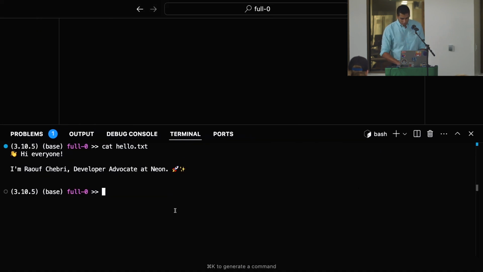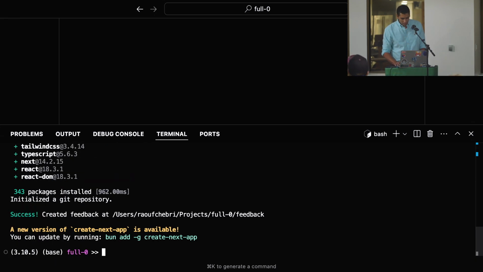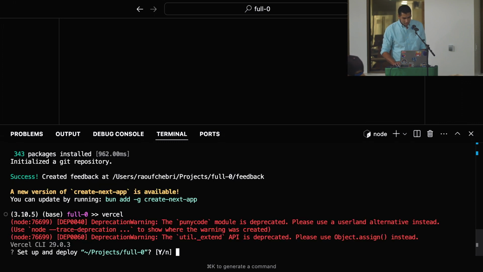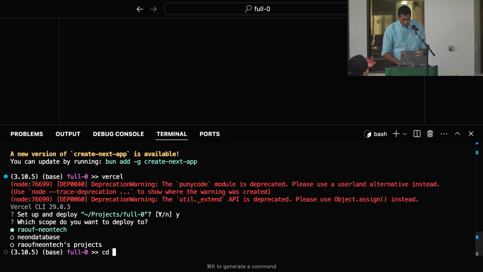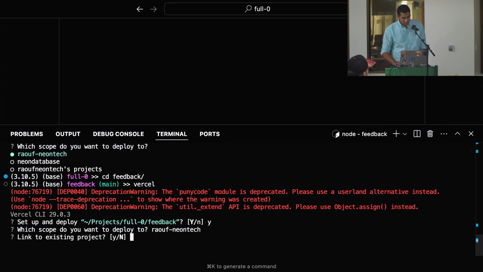In the meantime, I don't have any slides, so I'm just going to start creating the app. We're going to create a Next application and call it feedback. We're just going to go with the default settings all the way, to save time. One thing I want to do to get things out of the way is deploy it to Vercel. Oops, I need to move to the right directory. Let's deploy it to Vercel. I don't know what it's asking me, but I'm going to press enter all the way.